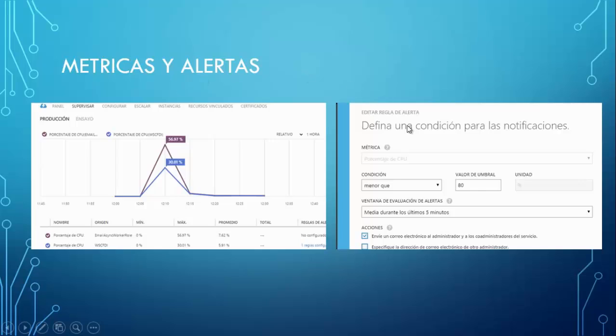And in the other way, we can create notifications, and that will send an alert to your mail. For example, the metric is about CPU percentage, and the condition is less than or greater than, and this is the value and the unit. For example, this is percentage. And you can take actions, for example, send an email to the administrators and the co-administrators of this service.